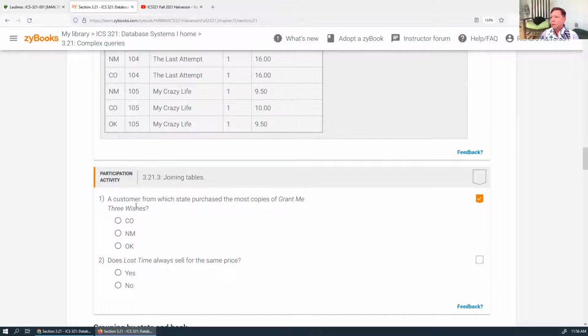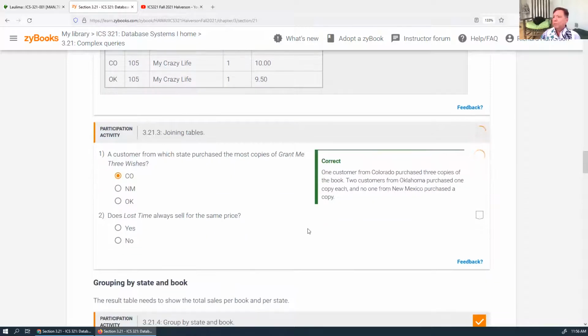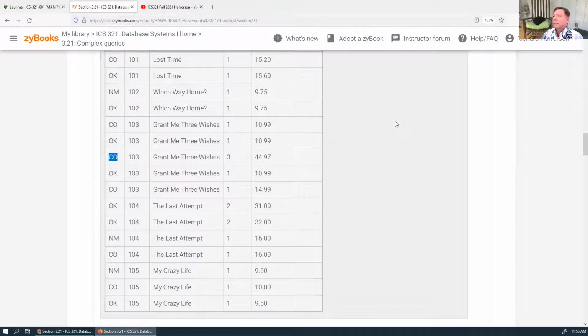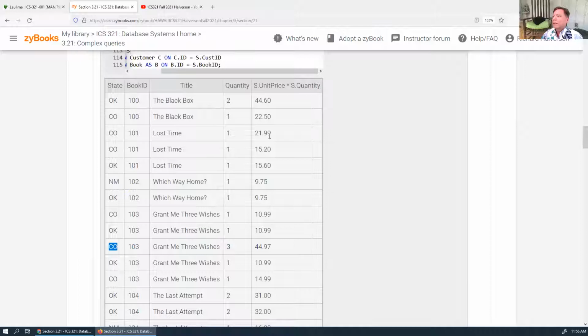What is the question? A customer from which state bought the most? Oh yeah, customer from Colorado. There we go. Does Lost Time always sell for the same price? Ooh, I was wondering about that. Lost Time. It doesn't look like it does.